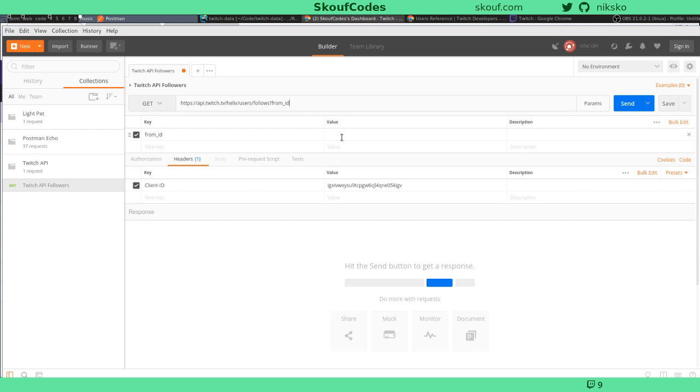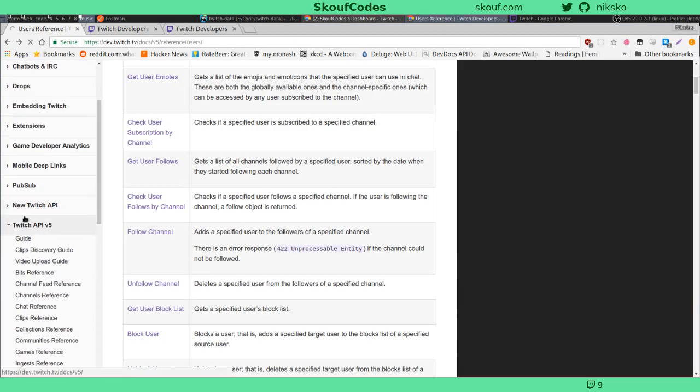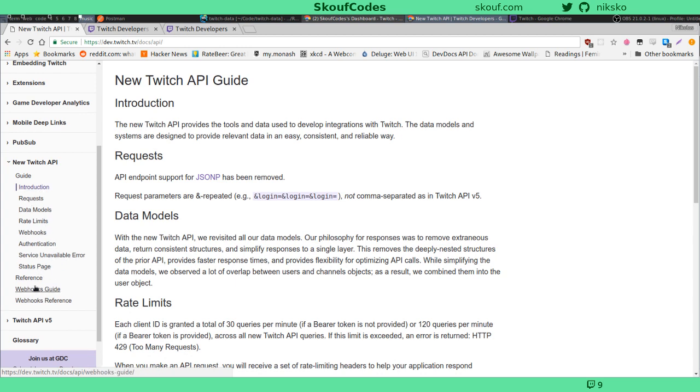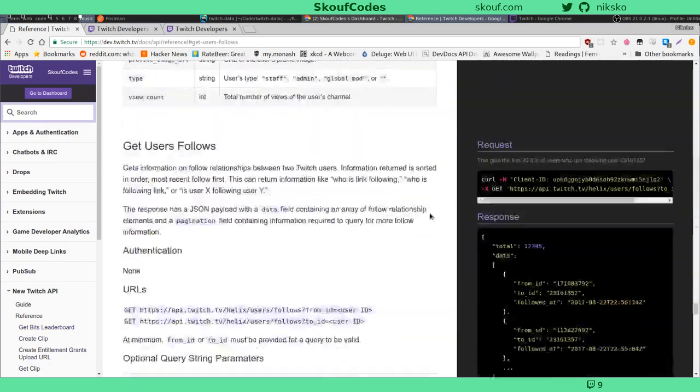Let's just see if this actually works. And it's probably not going to, because it's probably expecting a numeric from ID. And this request is taking forever. Does that mean that it's not worked? Might well. Let's go back to our API docs, reference back to our get user follows. Cool.